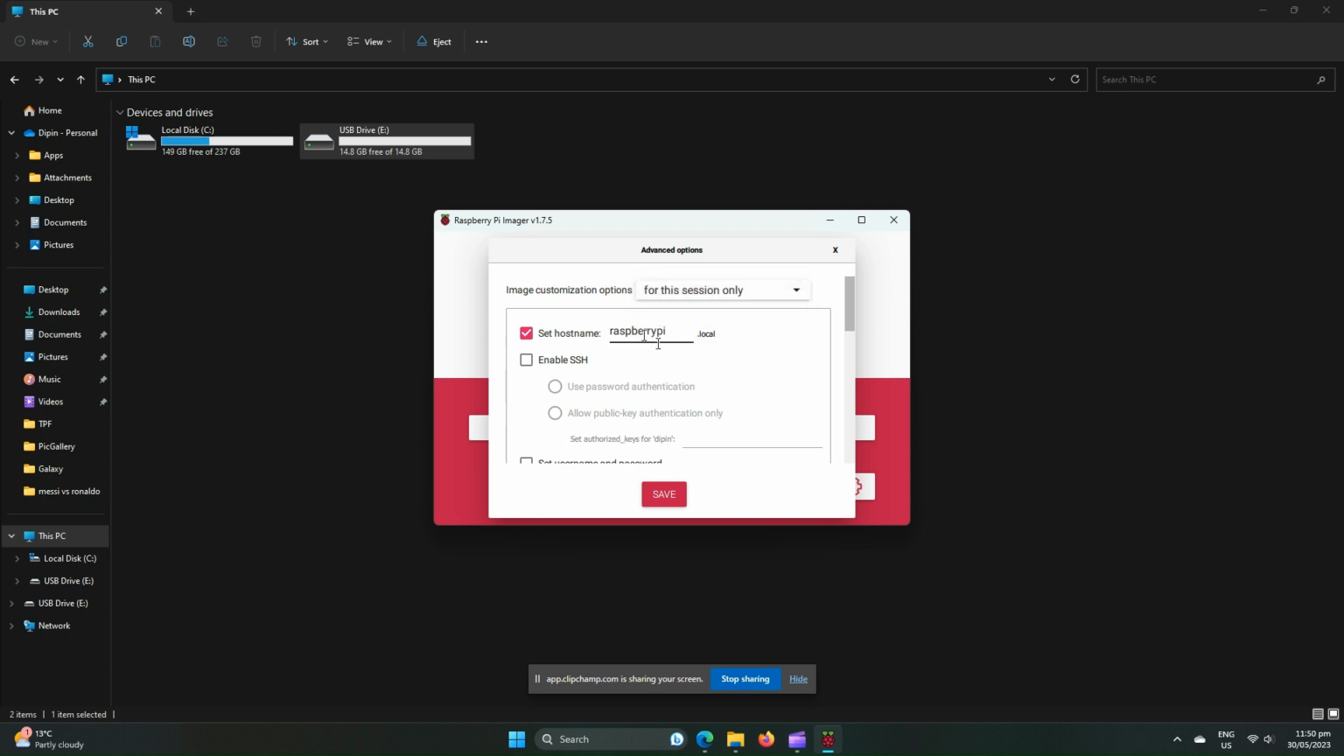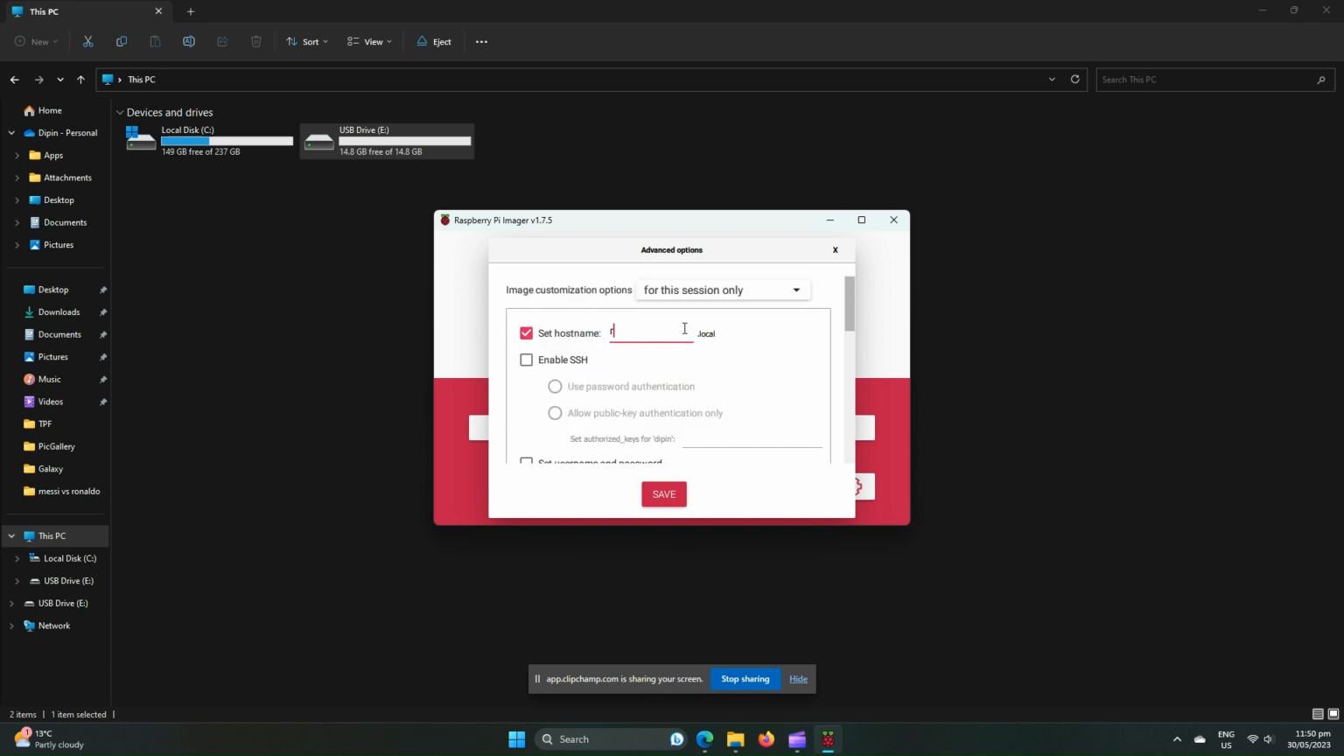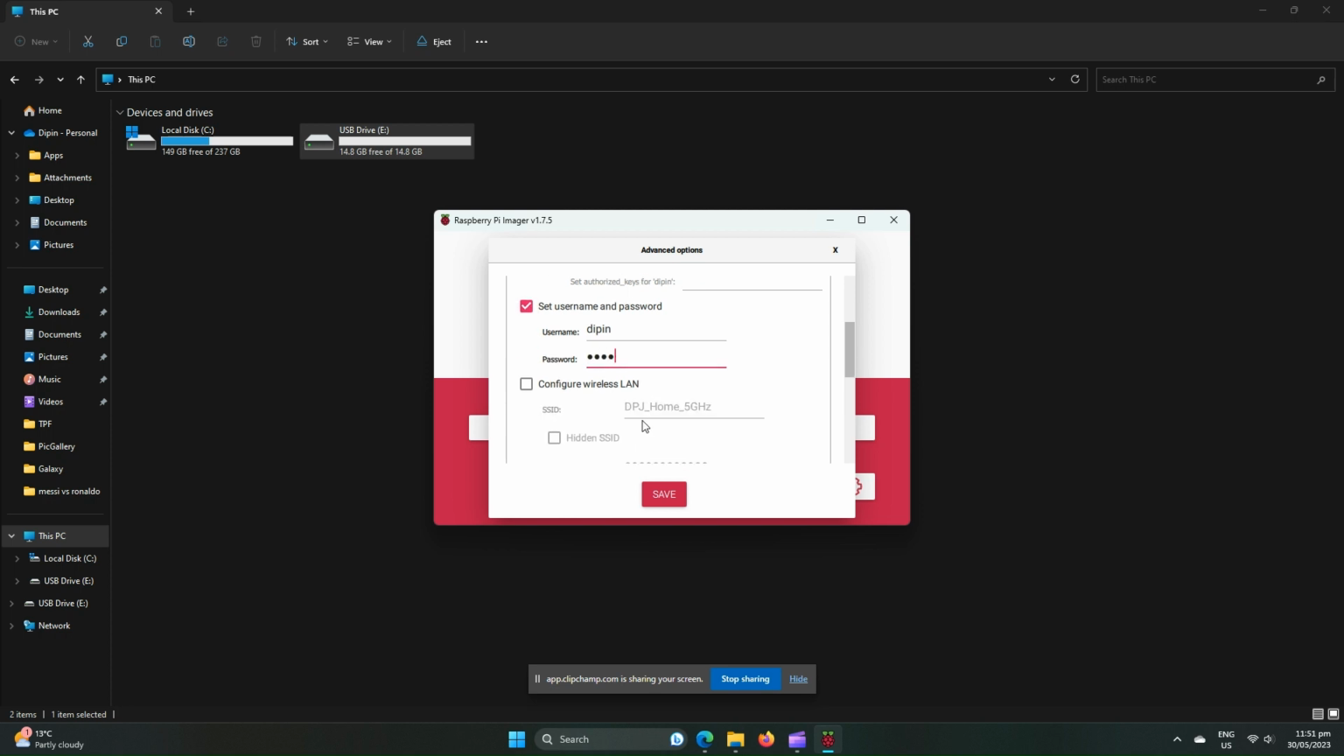Notably, this application offers several convenient features. You can customize the hostname, username, password, and even configure a Wi-Fi network beforehand. Remember that some devices can only connect to 2.4 GHz networks, not 5 GHz ones.